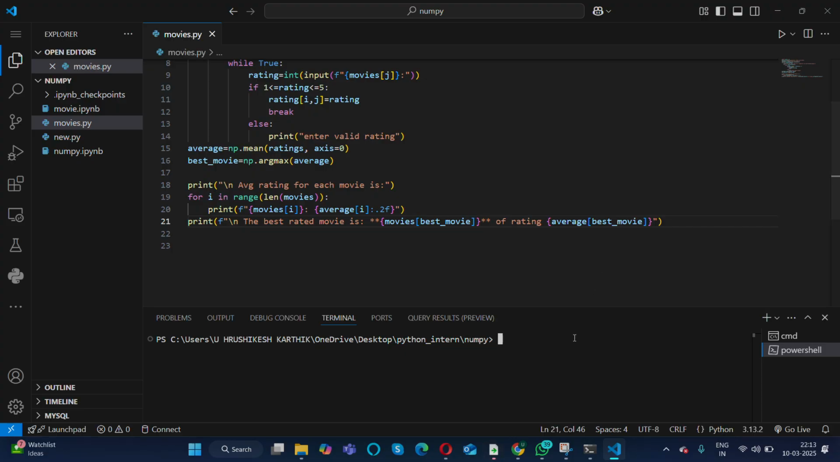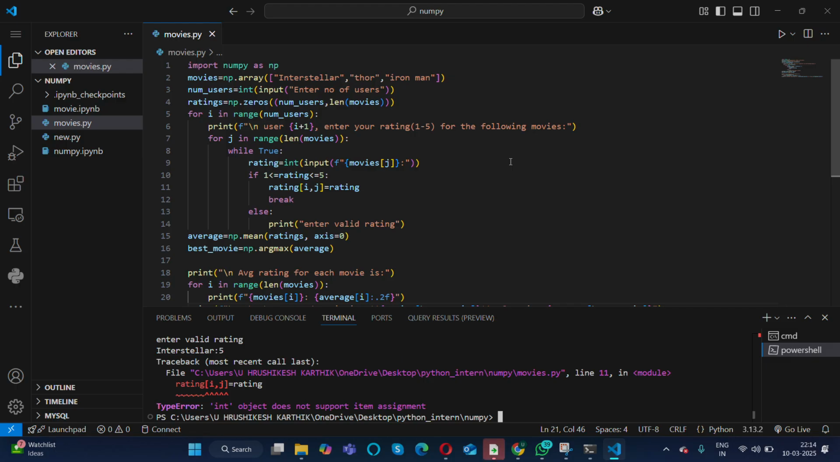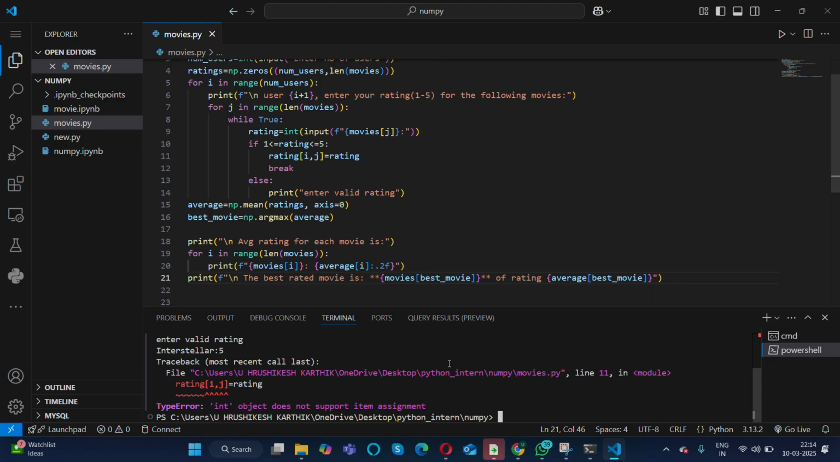So let me run this. python movies.py. Number of users, I'll take 4. User 1. Interstellar. What's my rating for Interstellar? I'll give it 9. Okay, I should give it within 5, right? I'll give it 5. What's wrong? Int object doesn't support item assignment. Okay.